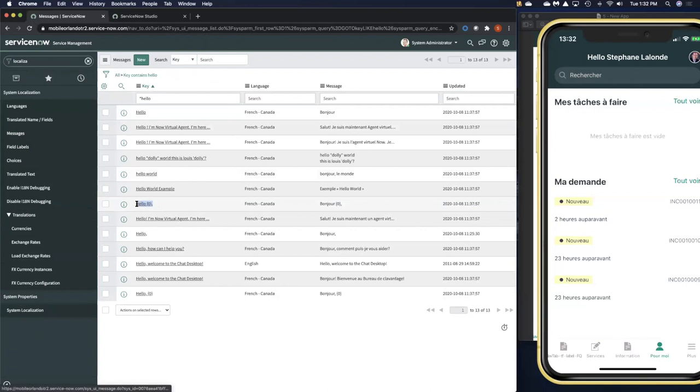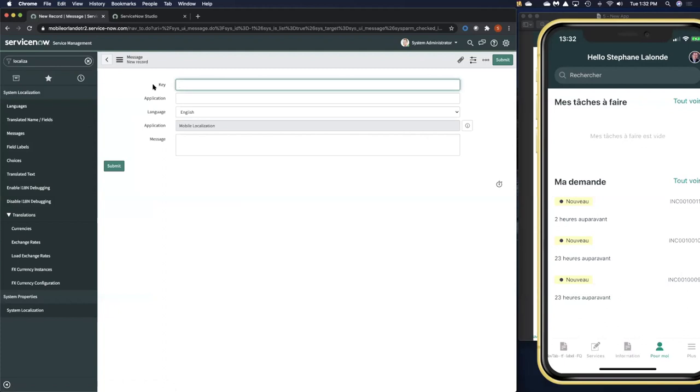And here I can see that the curly bracket with a zero gives me that kind of variable. So I'm going to create a new one. Essentially the key is going to be what it is in English. The reason this one wasn't working is because it has a comma. In this one, there's no comma whatsoever.